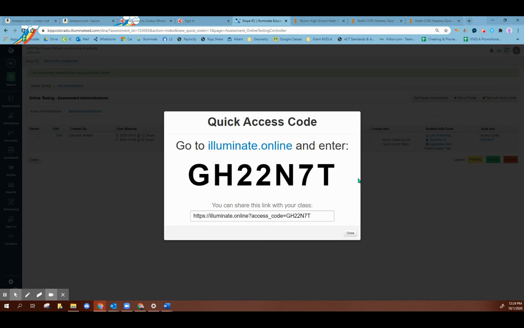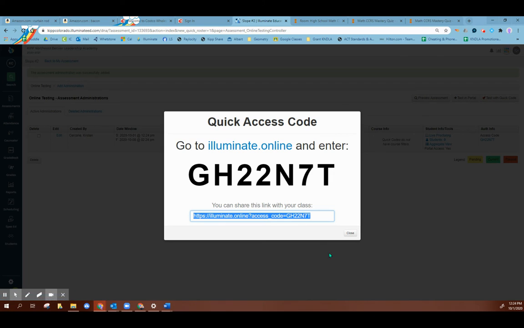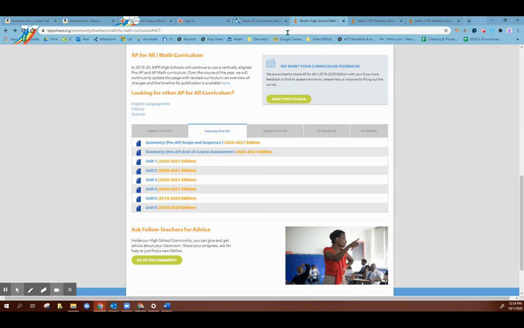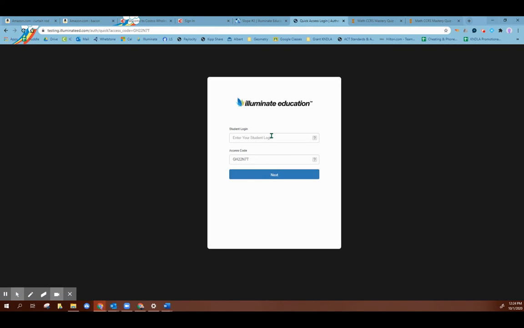Don't just give them the code. Give them this link. So you're going to copy that link, post it in your chat, and then I will show you exactly what it looks like for students when they see this. They're going to put that into the chat and enter their student ID. As long as you give them the link, the access code is already in there, and they just have to put their student ID.